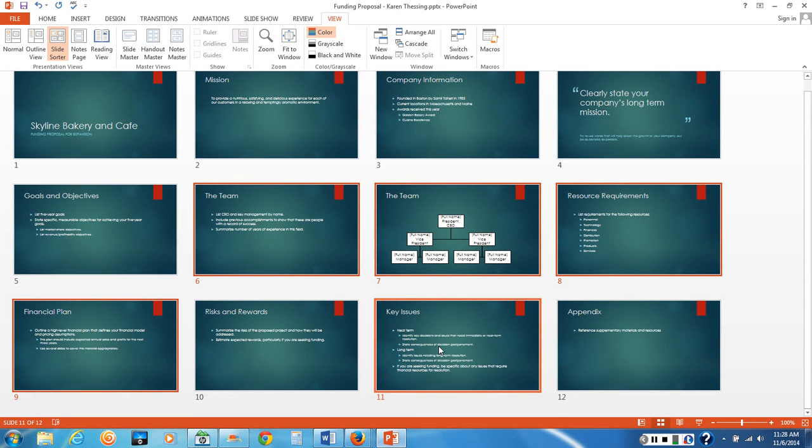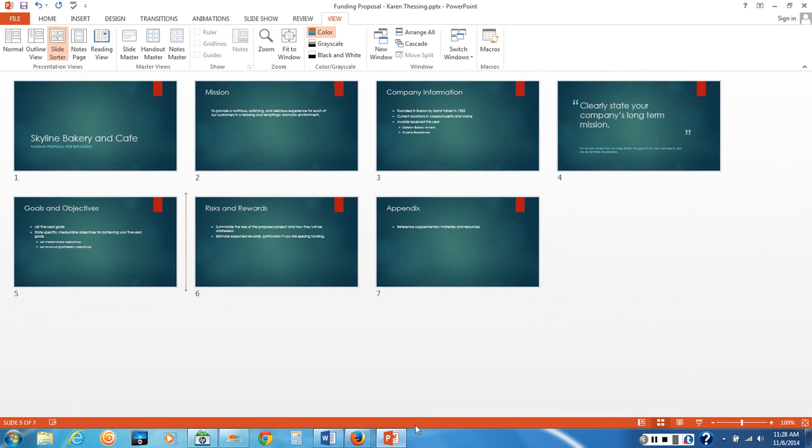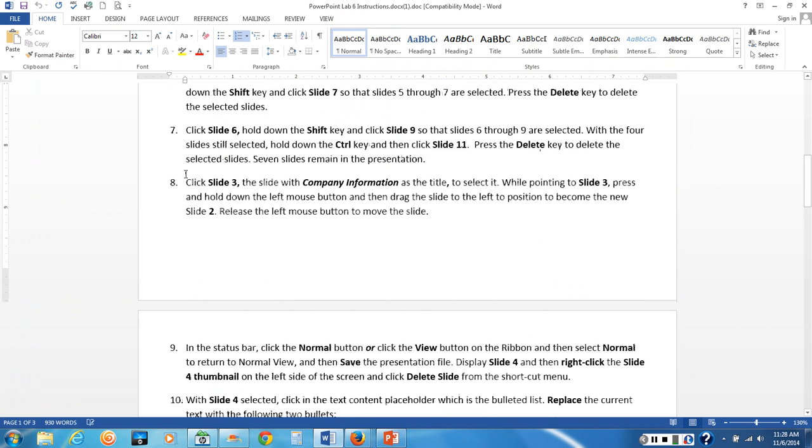If it was in succession, one right after another, we wouldn't have to do that separate slide, the control, because it's not in this one right after another. Through 6 through 9, we have to hold the control key. Hit the delete key on your keyboard. We now have 7 slides left. So you can see here, 7 slides should remain in the presentation.